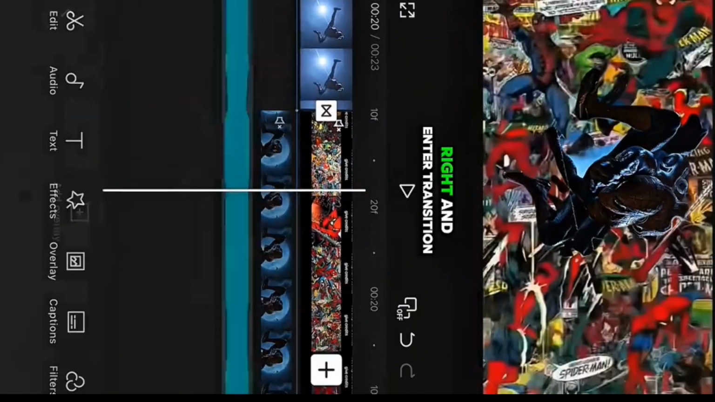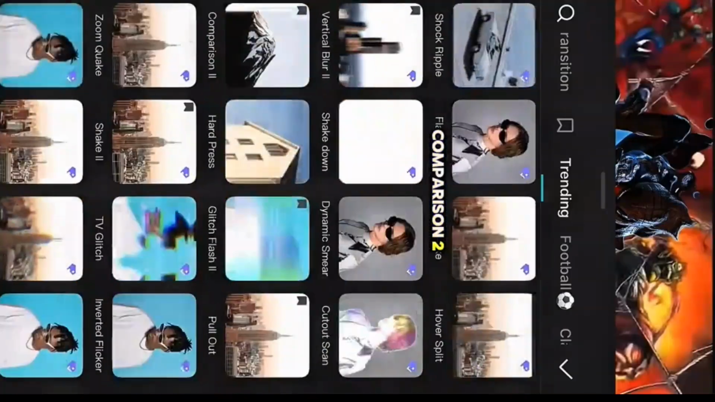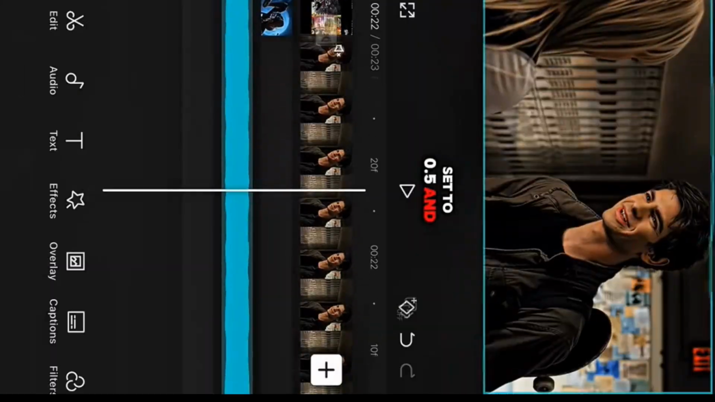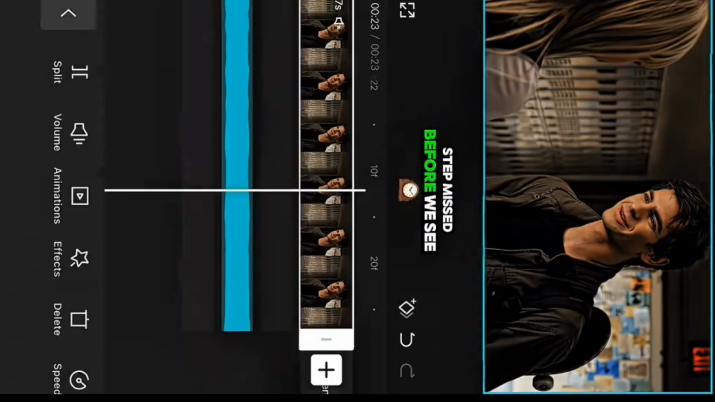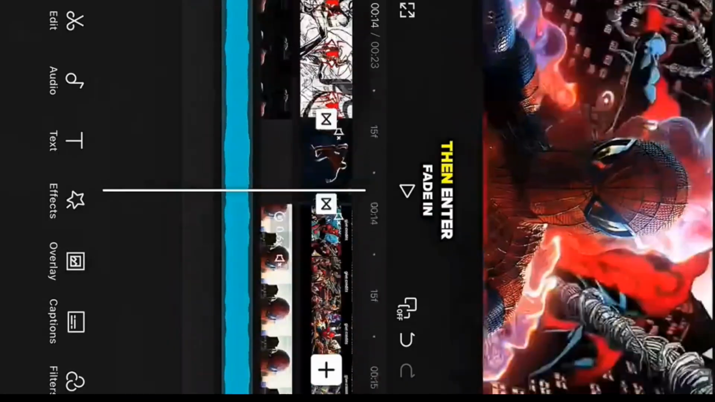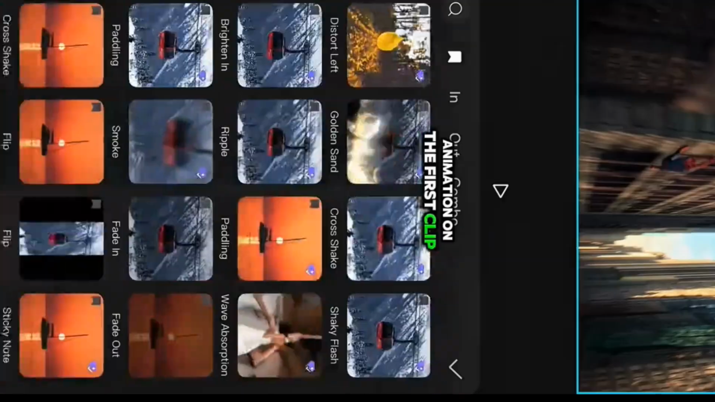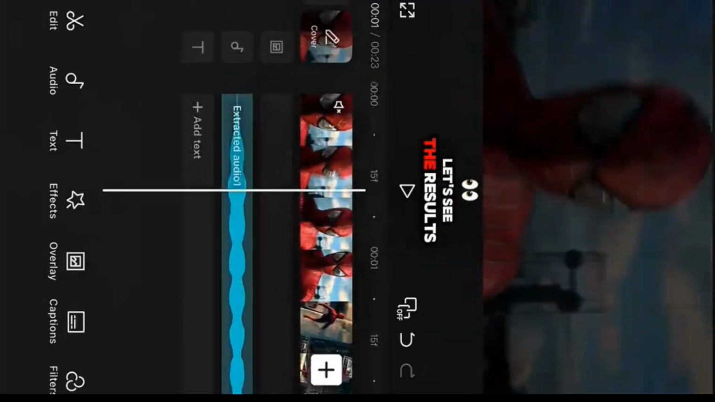Then shift to the right and enter transition comparison 2, set to 0.5, and give smoke animation on the last clip. Sorry, there is a step missed before we see the results. Go forward again. Then enter fade in animation on the first clip set to 2.0 and let's see the results.